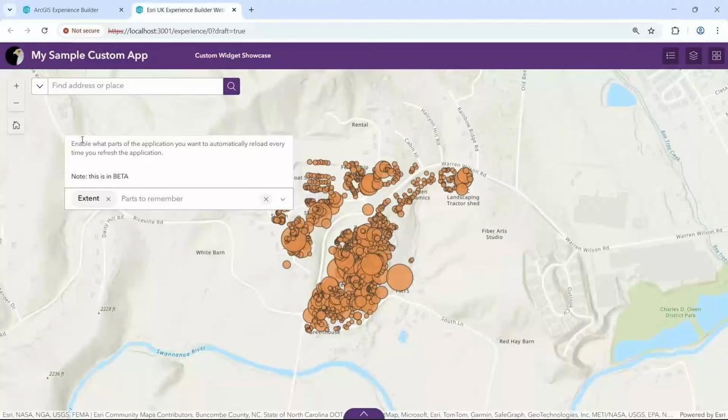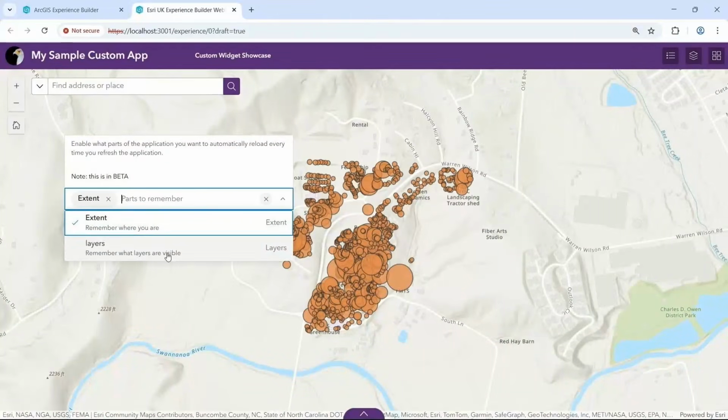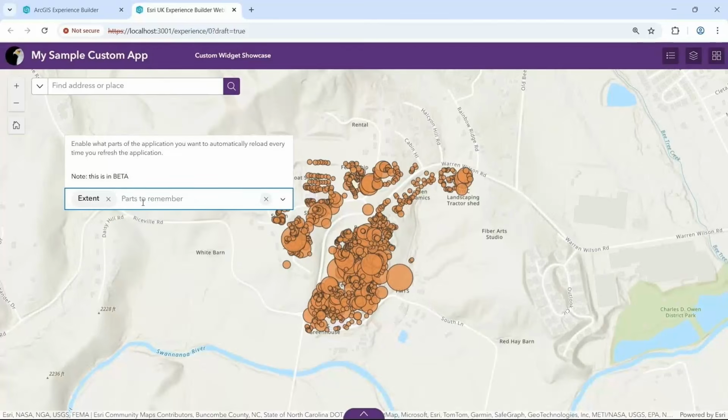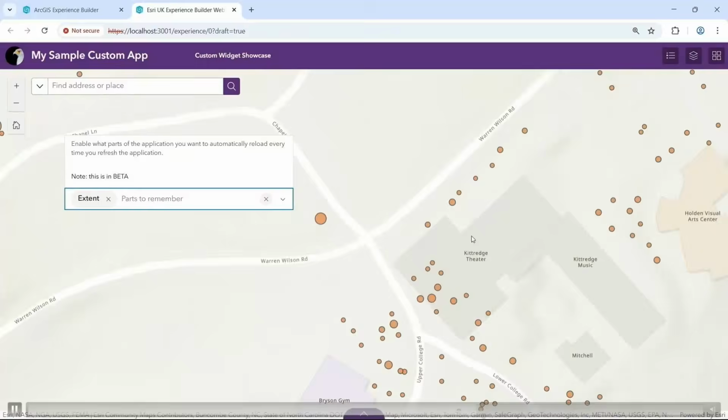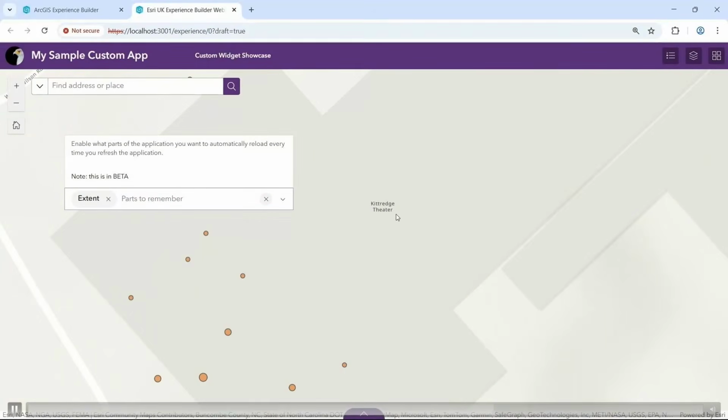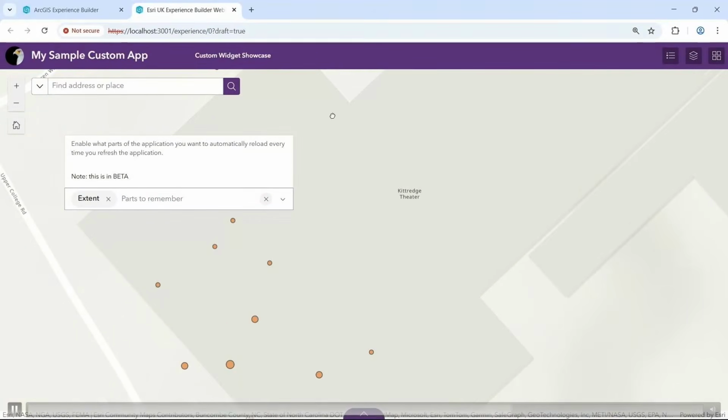So here, the user gets a basic user interface where they can choose whether to store the extent or the layers within the map frame. So I'm interested in storing the extent around this theater. So I quickly zoom and my widget behind the scenes is caching and storing my map extent. So now refreshing it, you can see the map has remained in the same place.